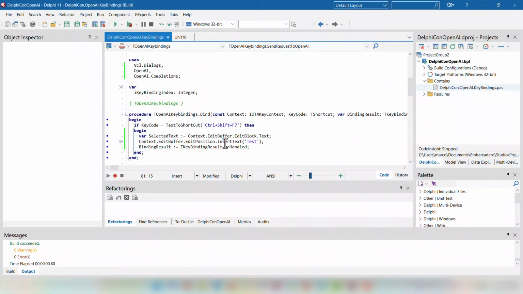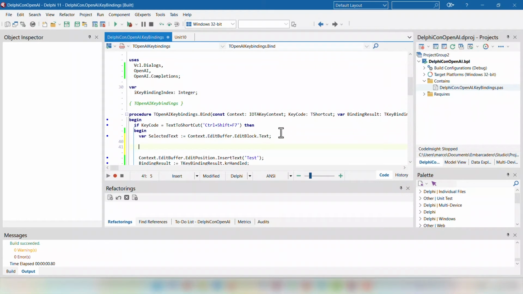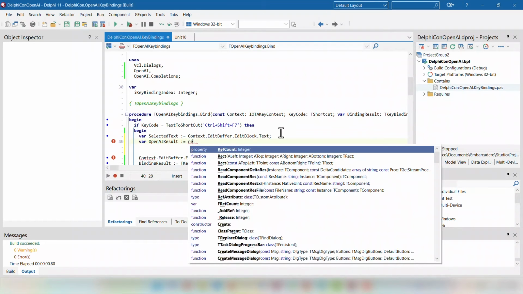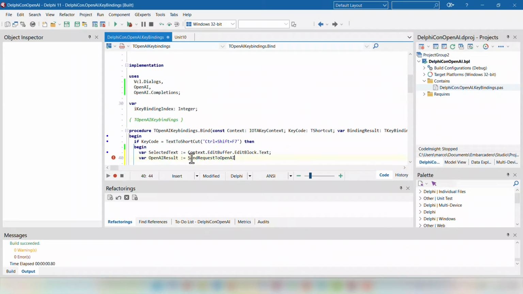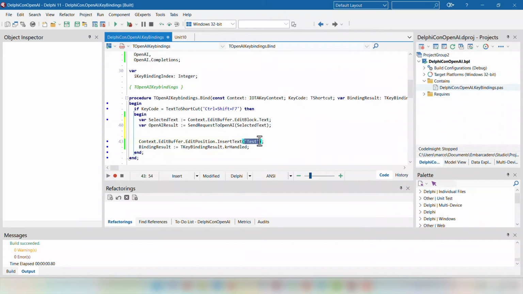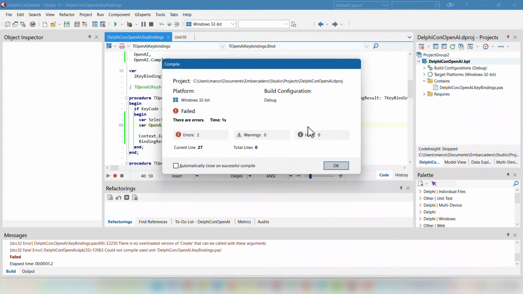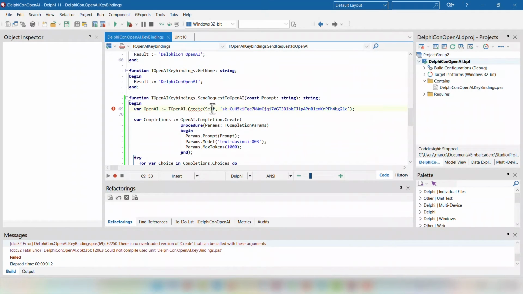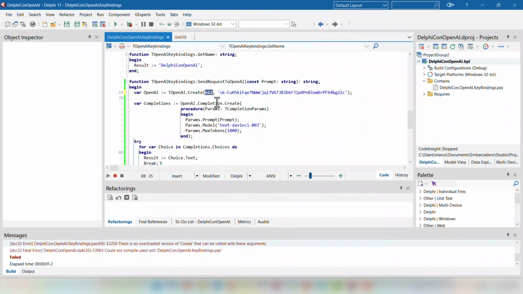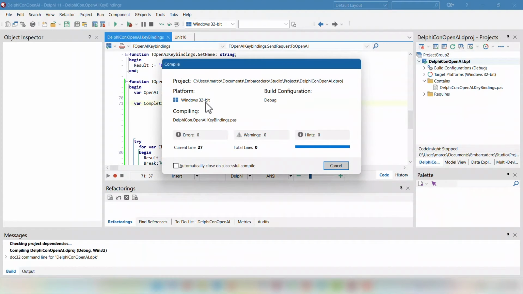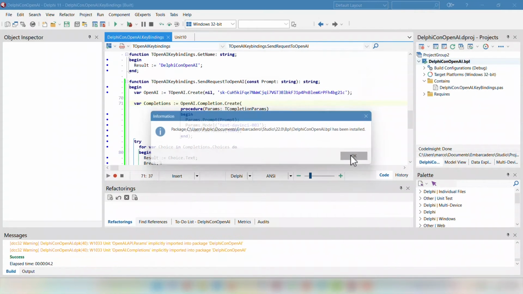And finally, we're going to query here the OpenAI API with our selected text and place the results back into the edit buffer. So here we would say for OpenAI result is send request with the selected text, and insert this into our editor. So install this. Probably we need to change some settings in here because we don't have a component available. We should provide nil to the class. We need to add the rest components, and it's installed.